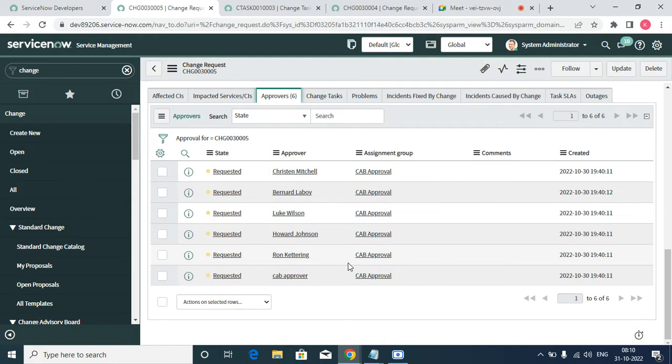See, in the normal change, we require approval from the assignment group, and then it will trigger the approval for the CAB approval. And in the standard change, it doesn't require any approvals. But in this one, what we will do is, this is the last, emergency change, which requires a CAB approval.